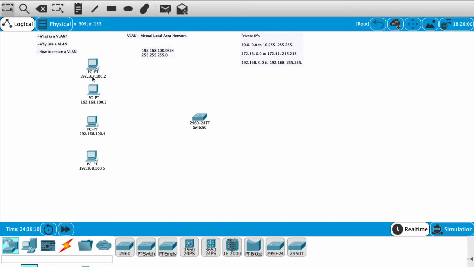So 192.168.100.2, and the .3, the .4, and the .5, that's what identifies each computer. But the 3 other numbers is what identifies the network. And if you don't know about network and subnet masks and all that, I suggest that you pause this video and go read about that and learn a little bit about that before you start doing this.